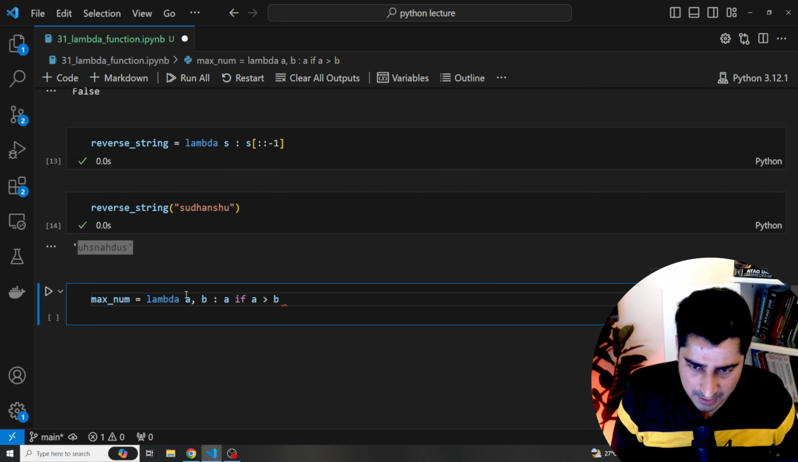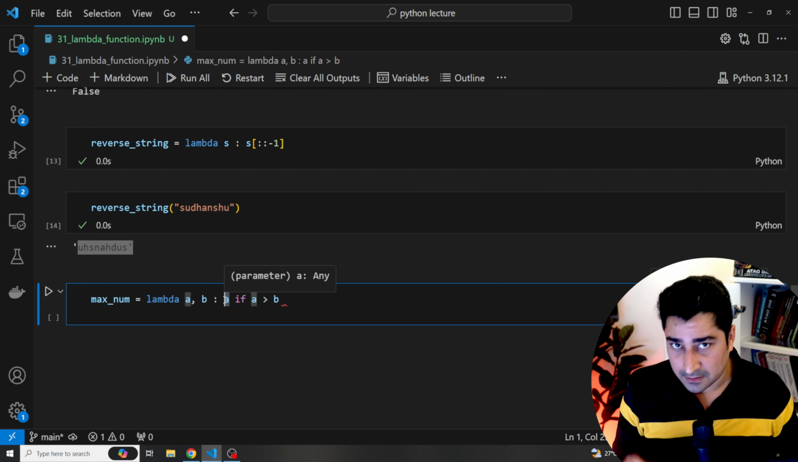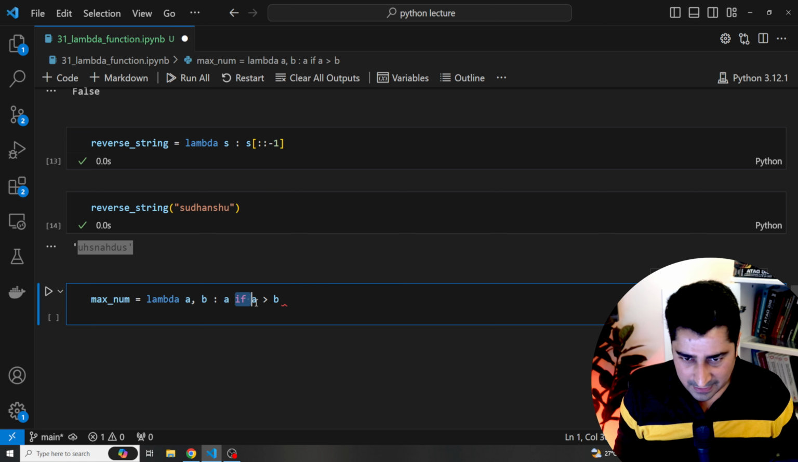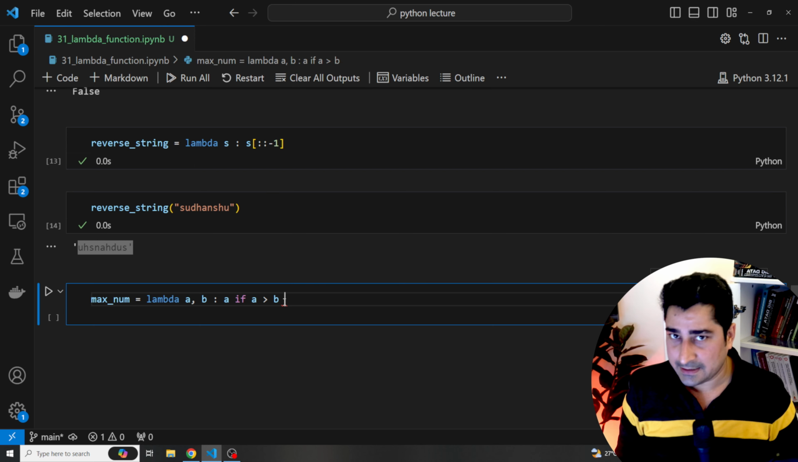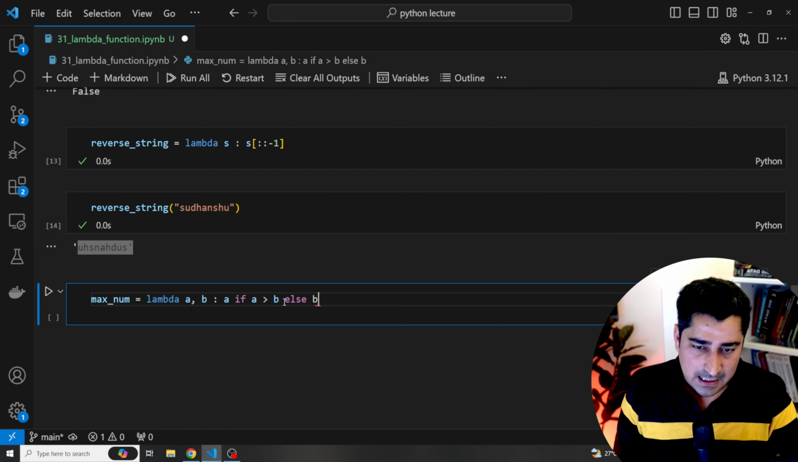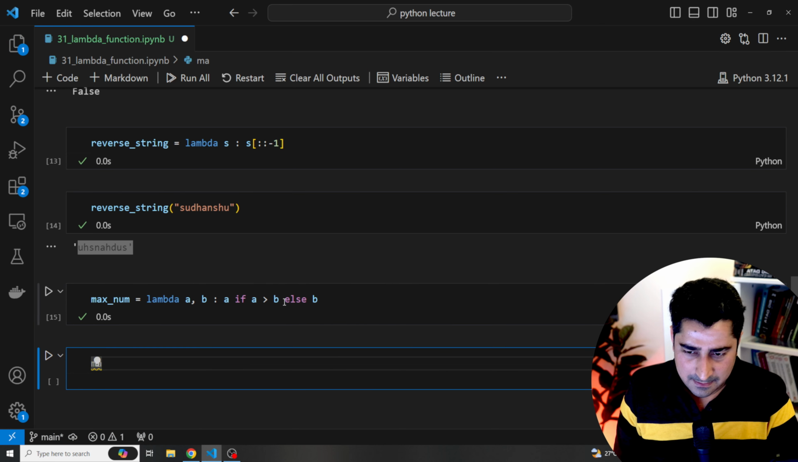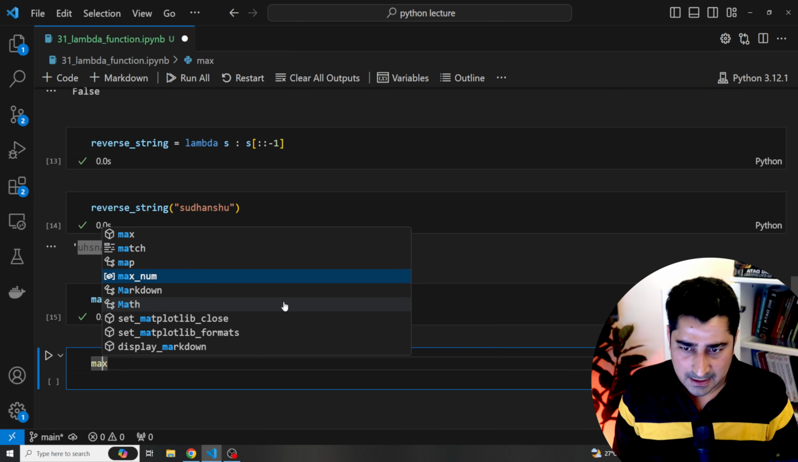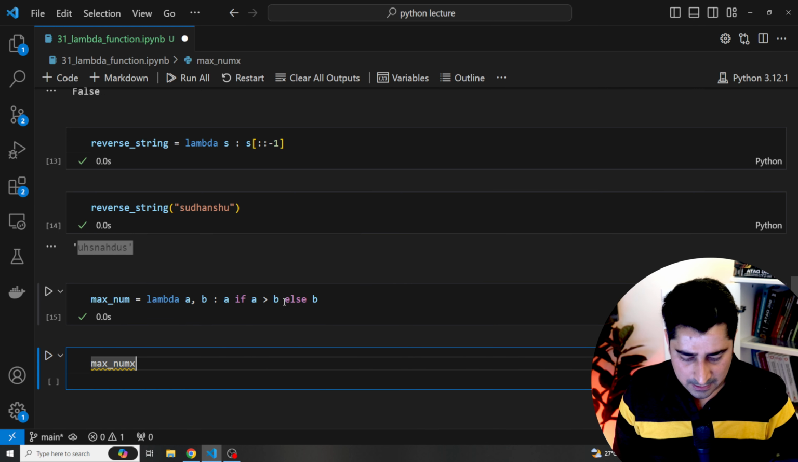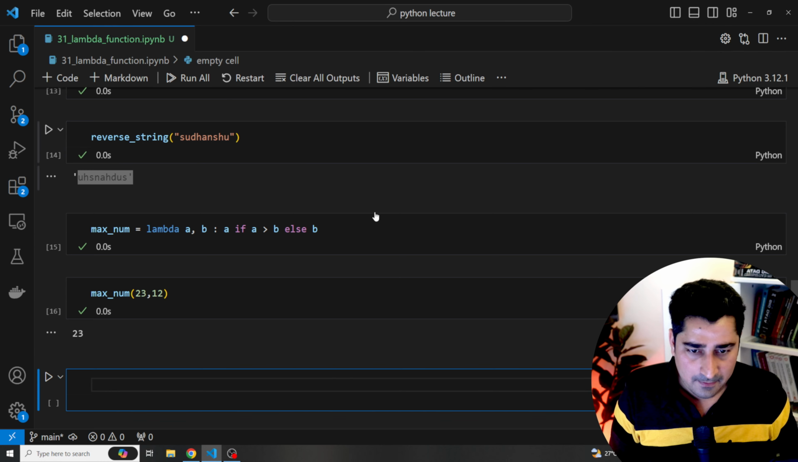So I'm going to pass two numbers, as you can see. The input is two numbers. I'm saying return a if a is greater than b. In that case, a is going to be the maximum number, right? Else give me b. Execute, and then I call the max_number variable and pass an input, maybe 23 and 12. Execute.